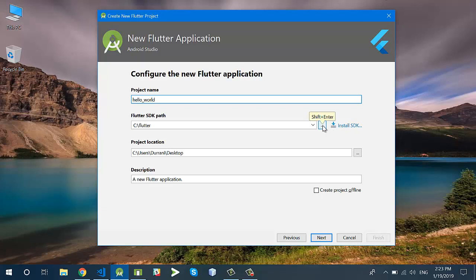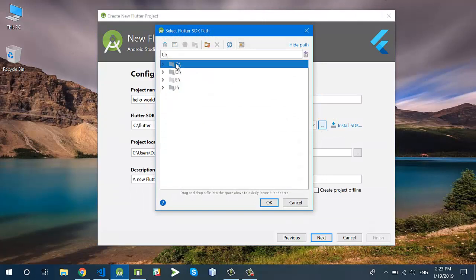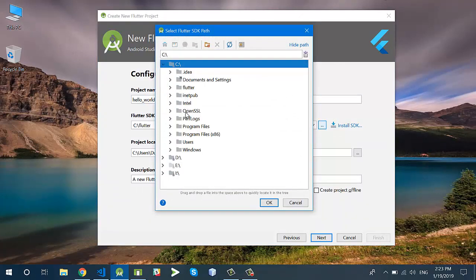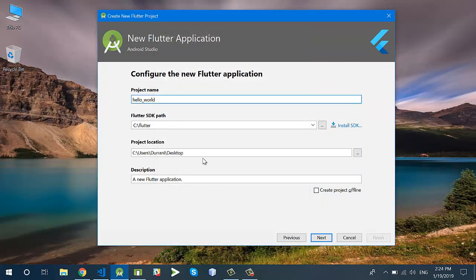If you have the Flutter SDK, then go to C, and this is the Flutter folder. You can select this one and click on this button. This is the Flutter project location, and this is the description of the application. Let's say I am writing that this is my new application.